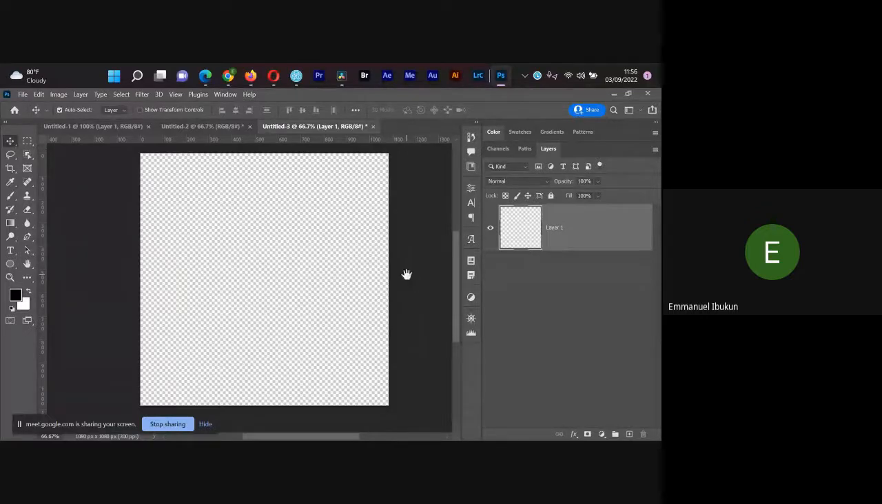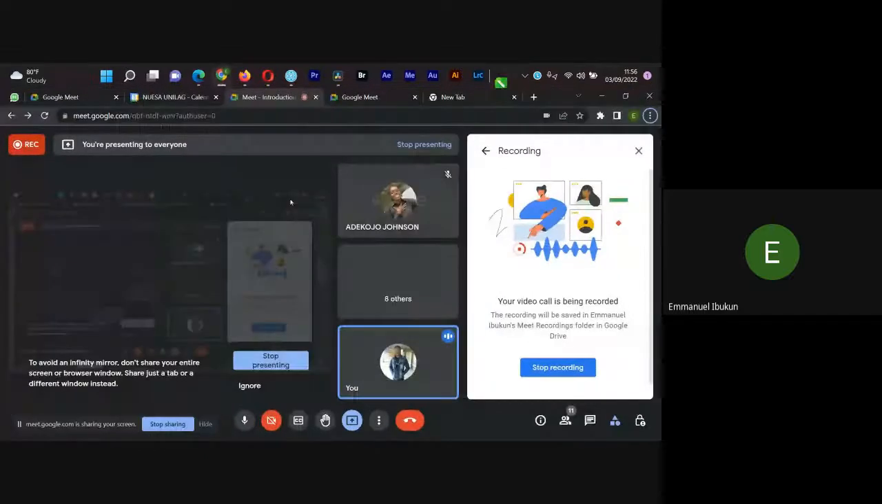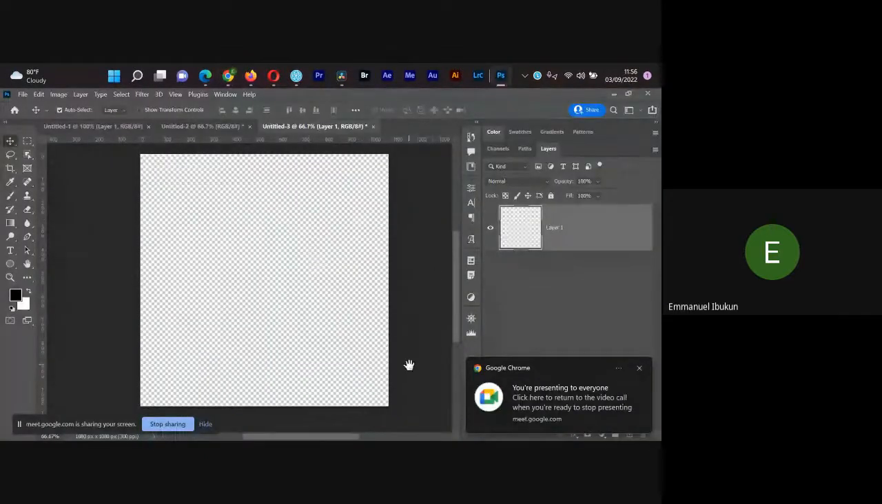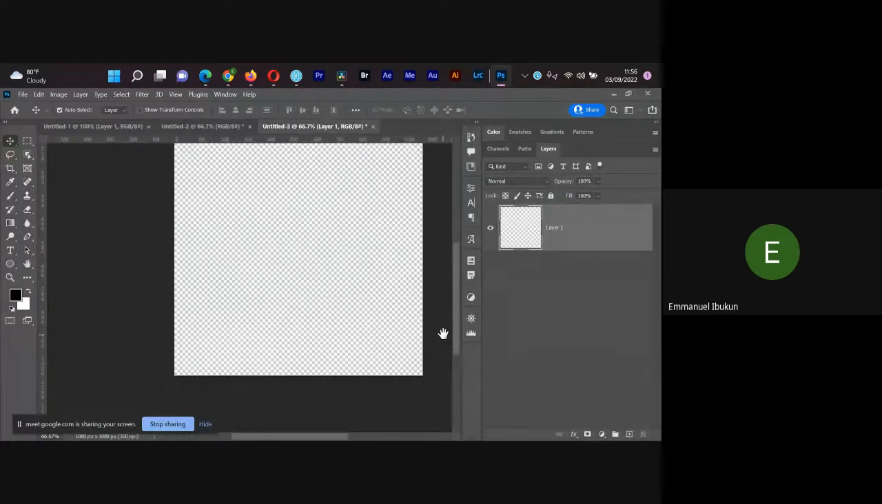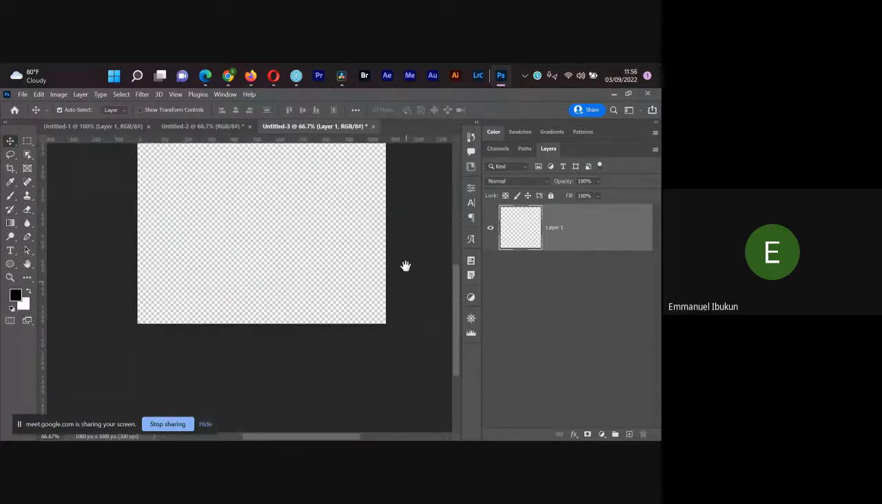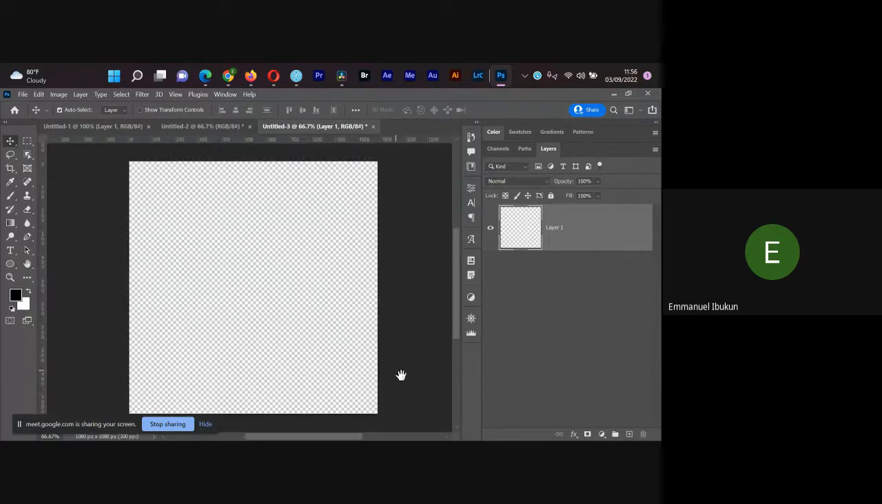Have any of us noticed that? Yes. Okay. Once you hold down the space bar key, you can click. That's left click. Please, when I say click, I mean left click. You left click and you just drag with your hand still on the space bar. So that way you can move your canvas all around.